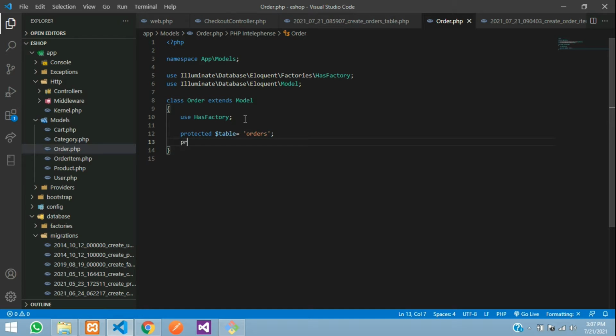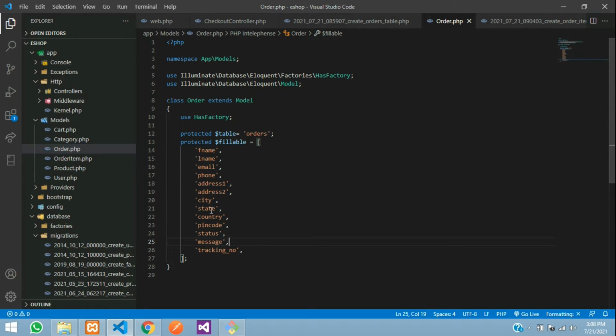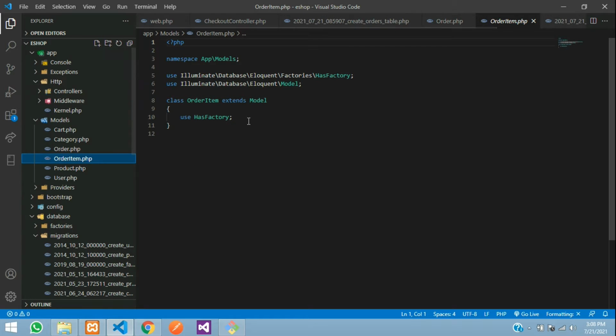and the protected $fillable. Just give all the field names which we are going to use in our application. So I'll just finish with that. So this thing is done, guys. I have given all this. Similarly for the order items also we need to give that.